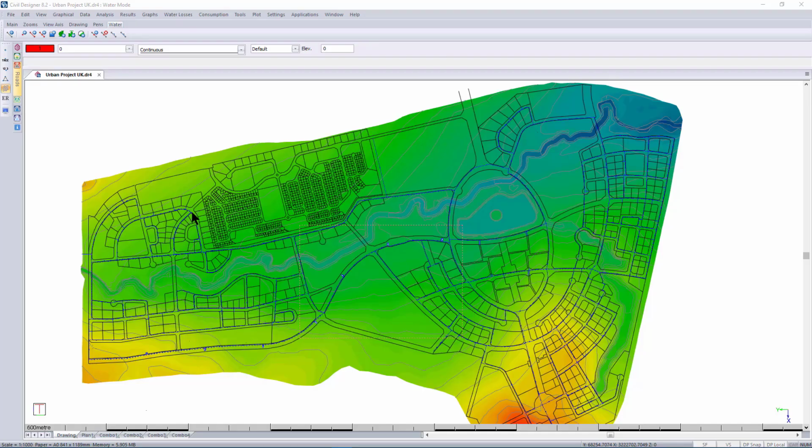Afternoon, everybody. Today we're going to discuss some of the new features with Civil Designer's Water. We've had a number of requests for some new features adding on to what we did in 8.1. I will now cover some of these features.